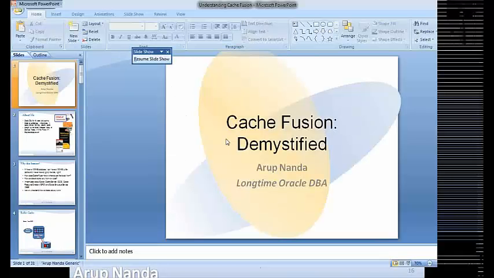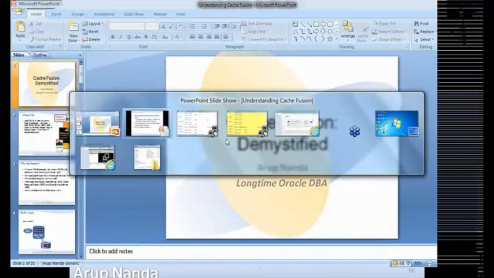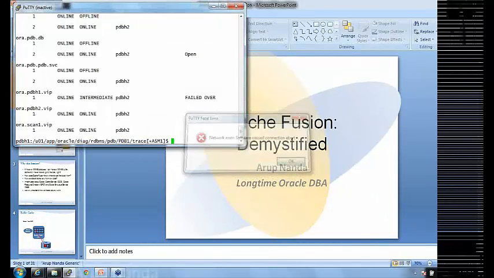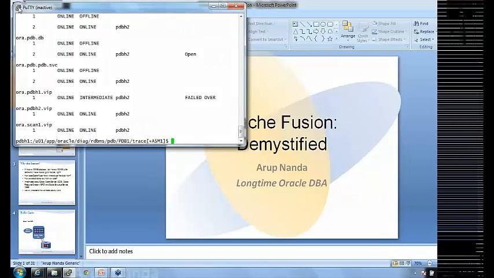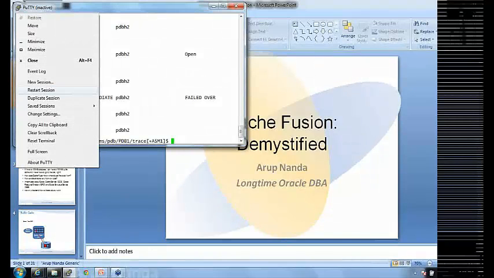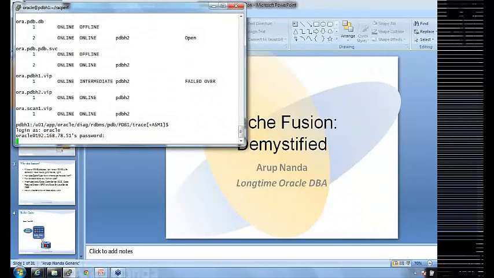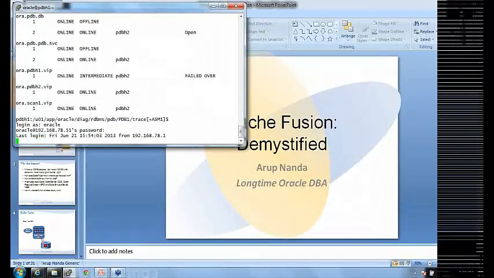Okay, let's see what we see. I think at this point we see a demo. I was going to bring my database up. Oops, I hope my database is up now. Just bear with me. Okay, good. Let me see if my database is up.